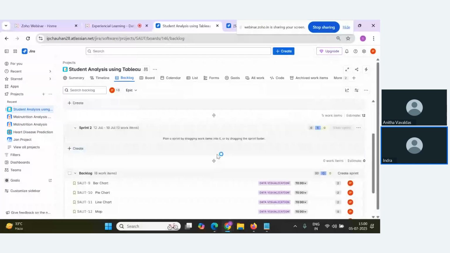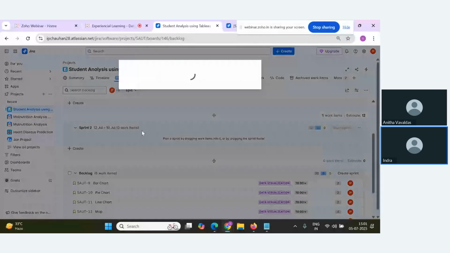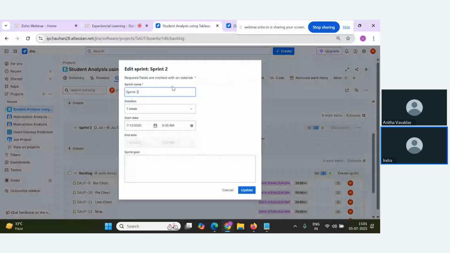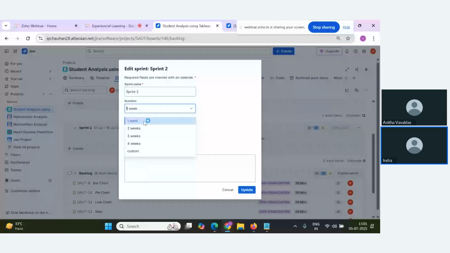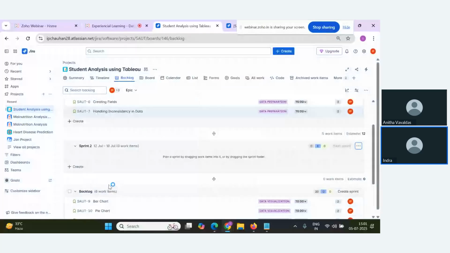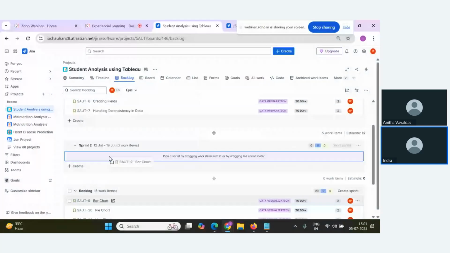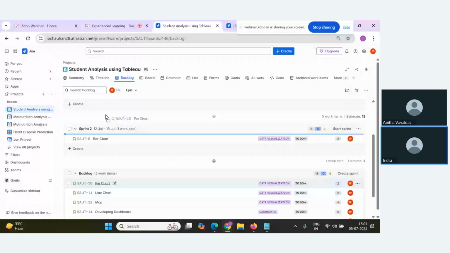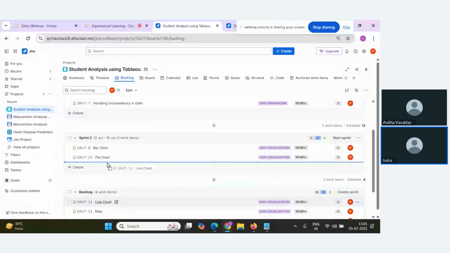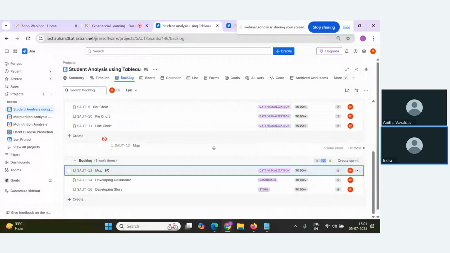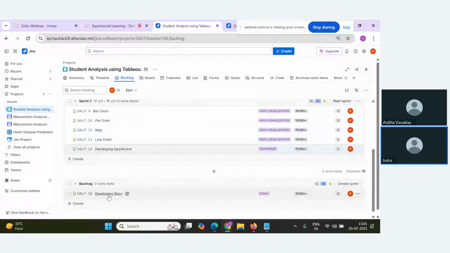So you can see here I'm defining the second sprint also. Let me go here to edit sprint. I'll define the second sprint of another 7 days. Okay, sprint 2, let me make it custom. 12th of 7 to 19th of 7, 9 a.m. to 9 a.m. Click on update, and the remaining tasks I will do in the second sprint. Bar chart, pie chart, line chart, maps, and story. Okay.